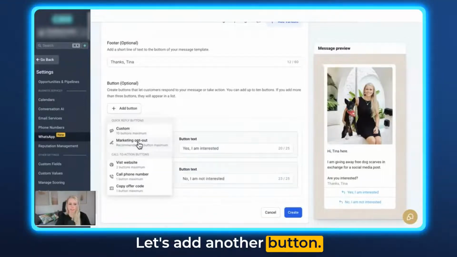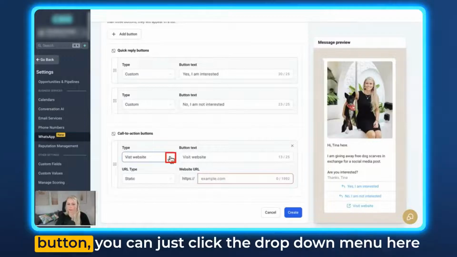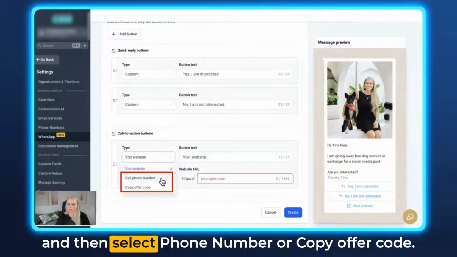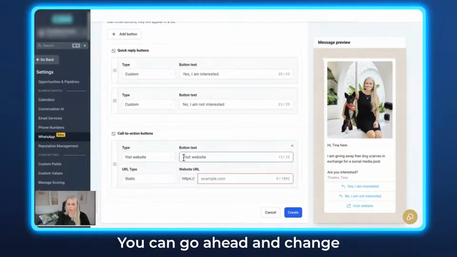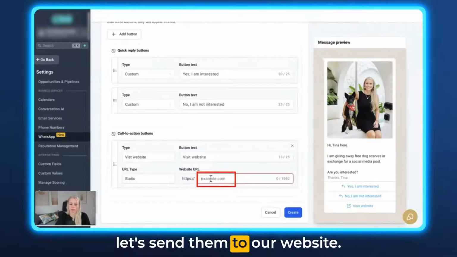Let's add another button. Let's add our visit website button. In case you didn't want to add the visit website button, you can just click the drop-down menu here and then select phone number or copy offer code. You can go ahead and change the button text right here. Let's keep the URL at static and let's send them to our website.